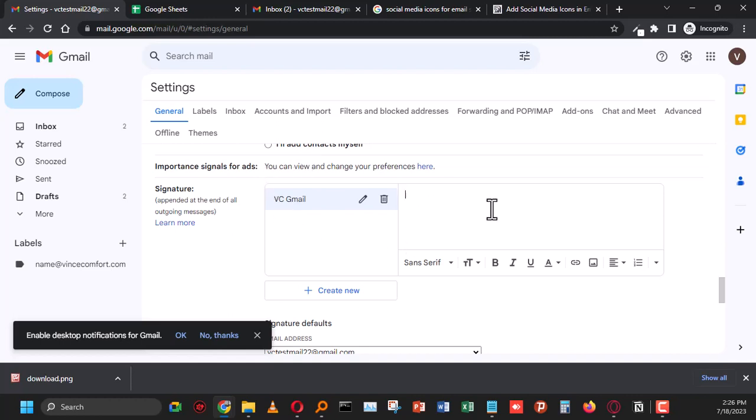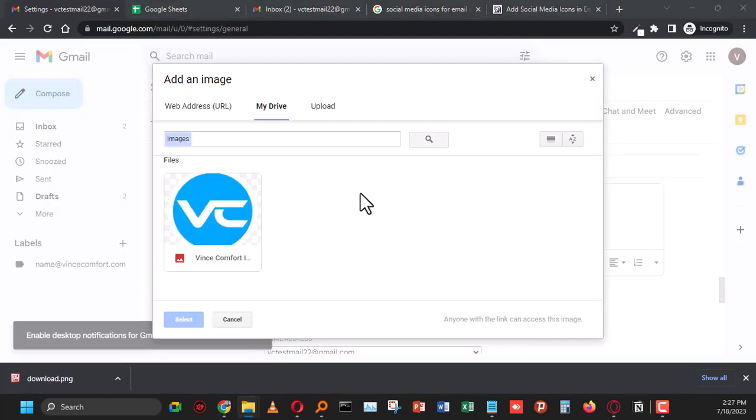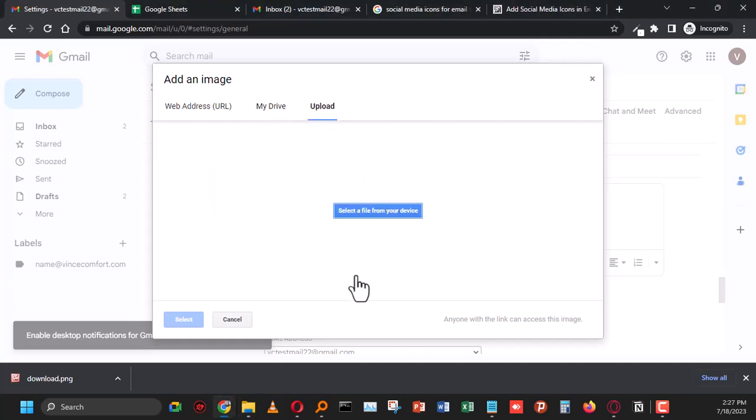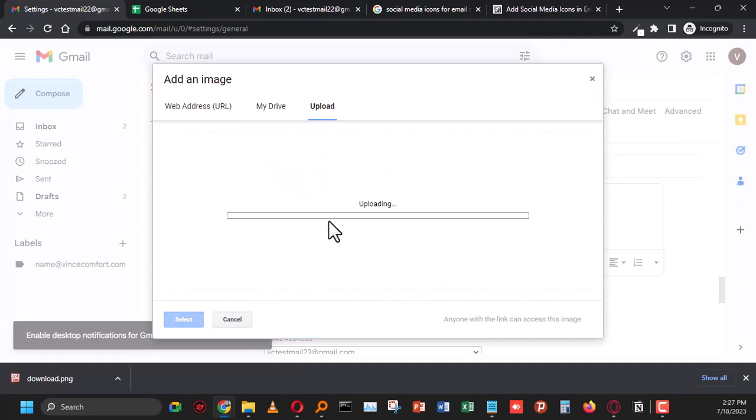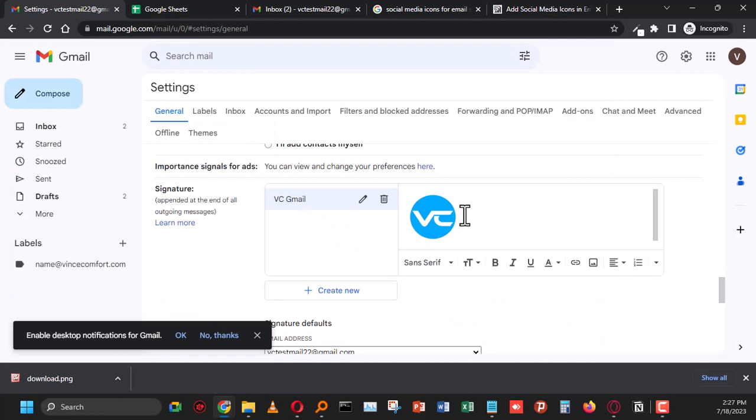Let's say you wanted to add in a logo or a photo of yourself. All you have to do is come down here. We have insert image, click on it. Now I already have this logo uploaded, but if you do not have an image already uploaded, you can come to upload, just drag and drop it, and then it will upload. Great. Now you have your image there.